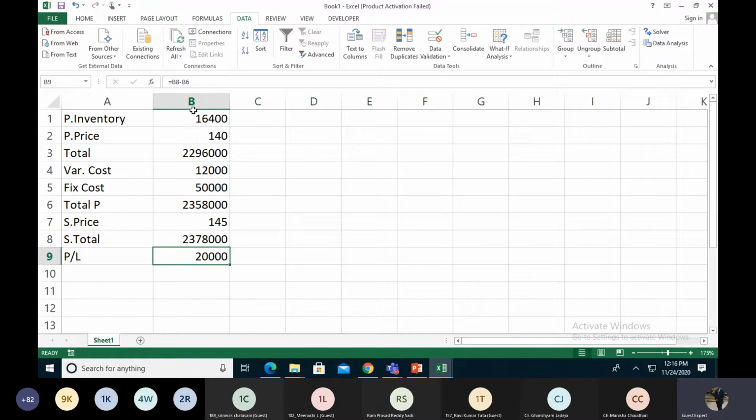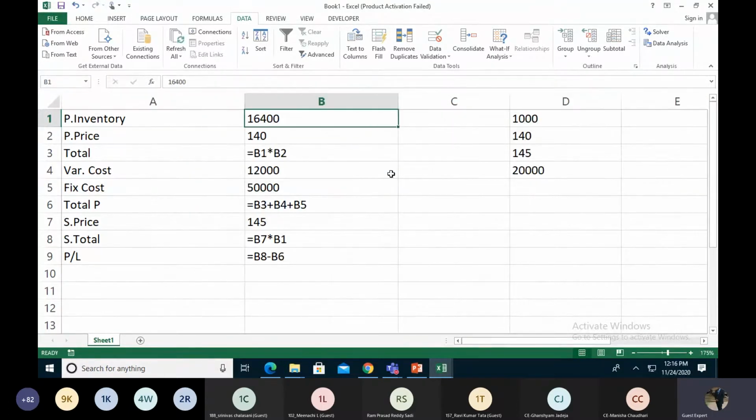Okay. So every cell is connected, but if I just put in hard-coded values, like 1000, then 140, then 145, and then 20,000, they are not working because they are all hard-coded values. So I press Control and the tilde button to show all the formulas linked with each other. See, I can only give the value to the cell where the formula is located. So obviously in a hard-coded value we can't make any kind of changes.